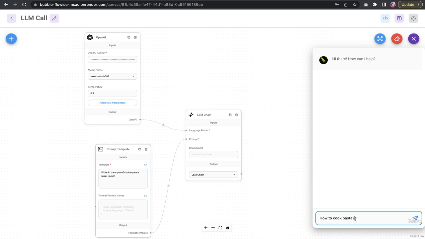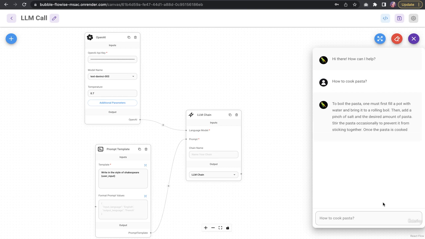If everything goes fine, it should take this input, and along with the initial prompt template, it should send that over to the OpenAI model. Let's see. Okay, so it wrote something which is fine, but I don't necessarily see it being a lot in the style of Shakespeare. So this is where we can test with different models.